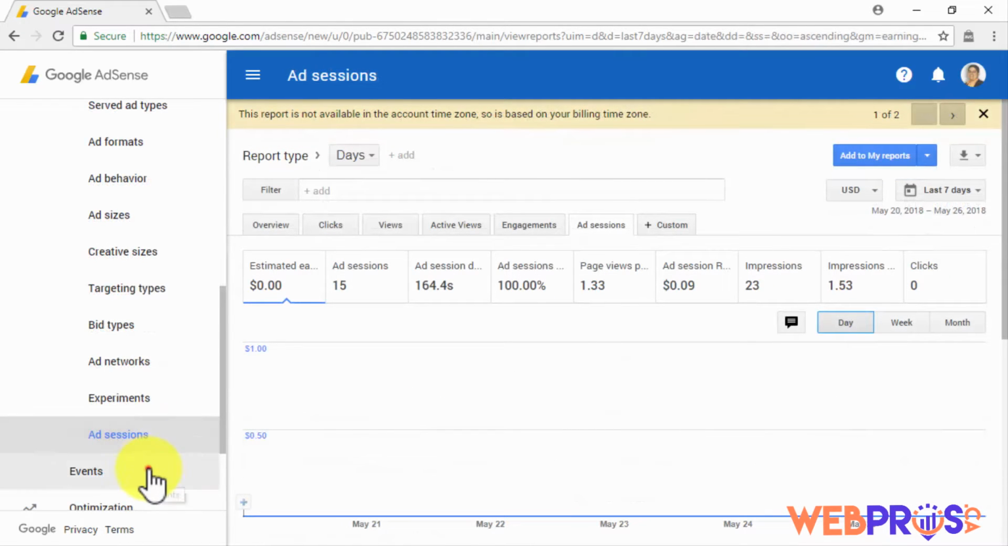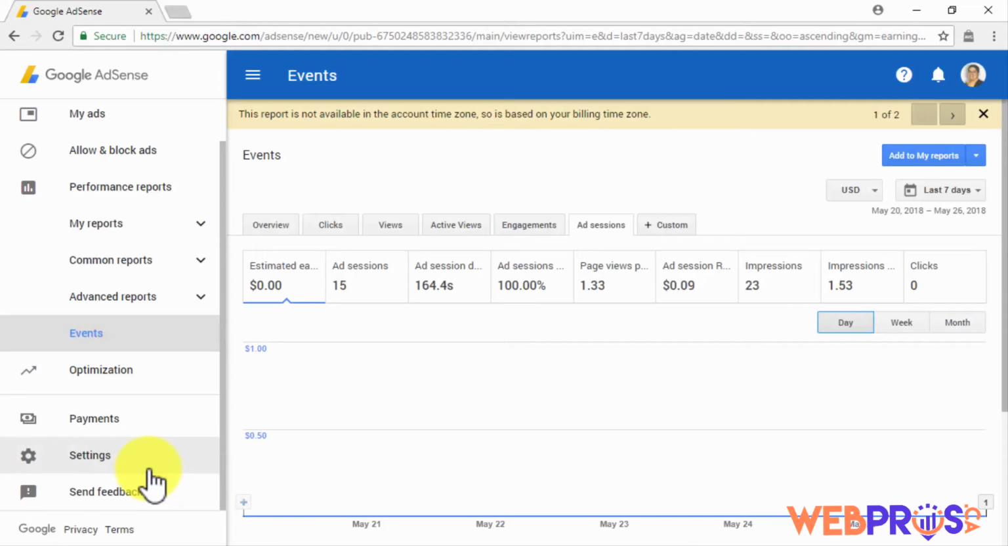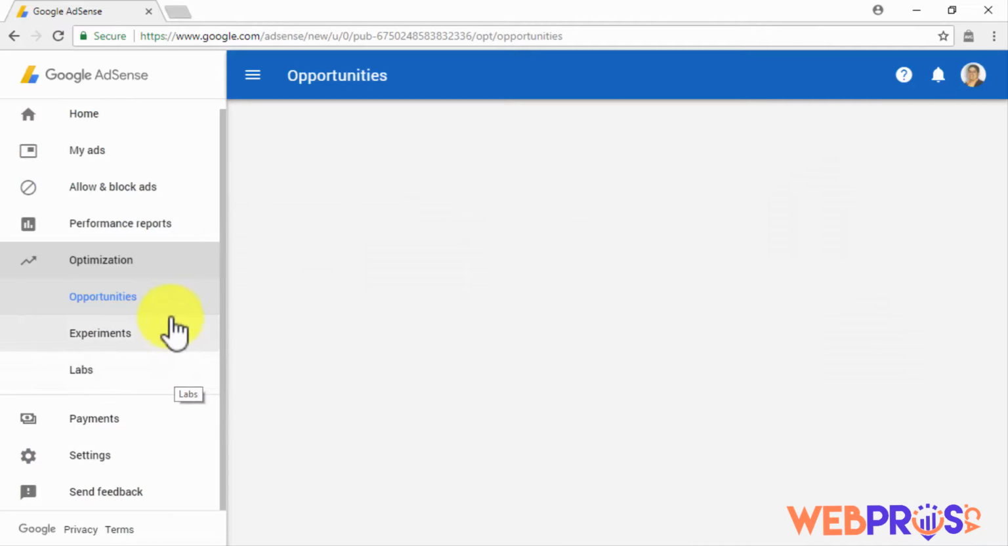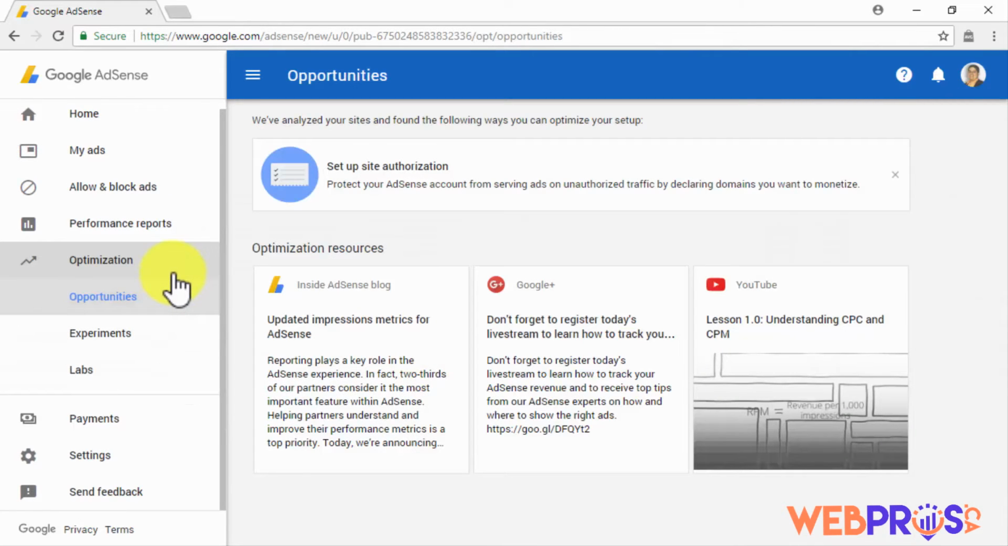Finally, by clicking on the Event subtab, you will be able to access event reports. Okay, let's now click on the Optimization tab. Here you will be able to access 3 sections: Opportunities, Experiments, and Lab. Let's start on the Opportunity section.